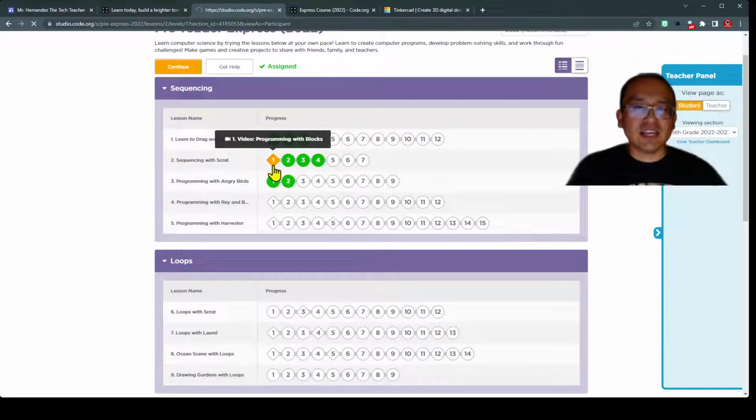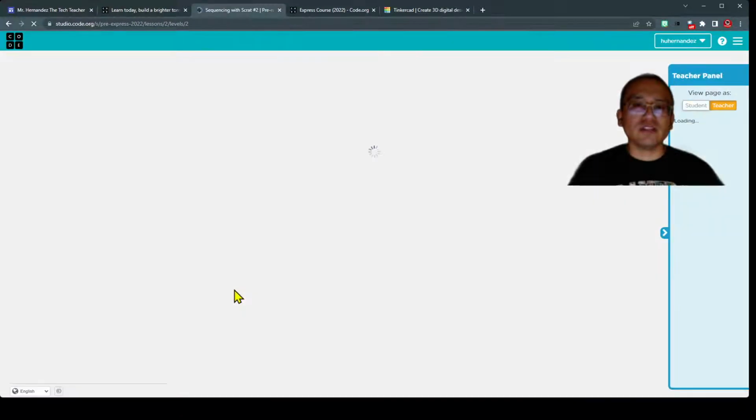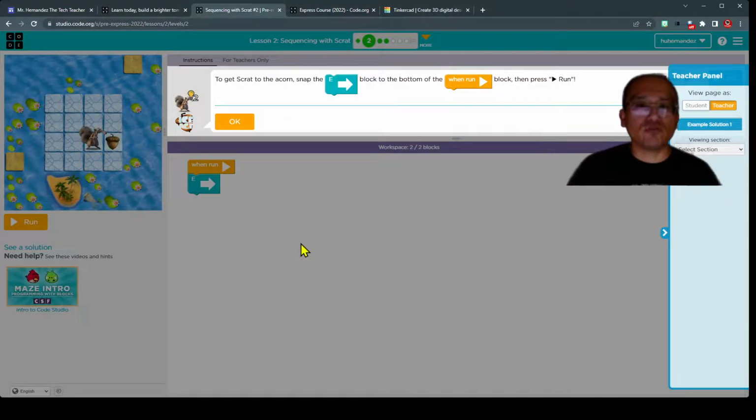So the lessons after the clicking and dragging, the first one has to do with some coding with a little fun character named Scrat from Ice Age. And I hope you just saw that from that video. On your screens, if you don't see that continue button, you gotta just scroll down and click on continue. But please watch that video first.